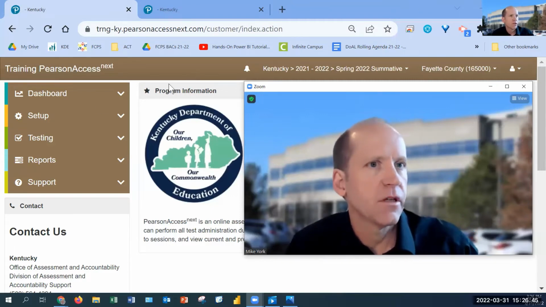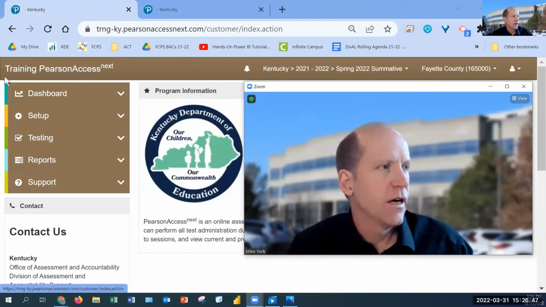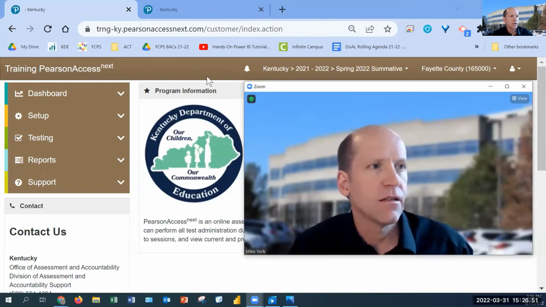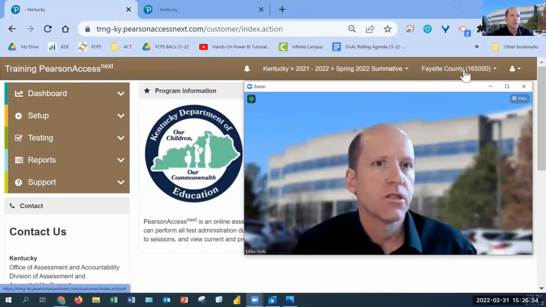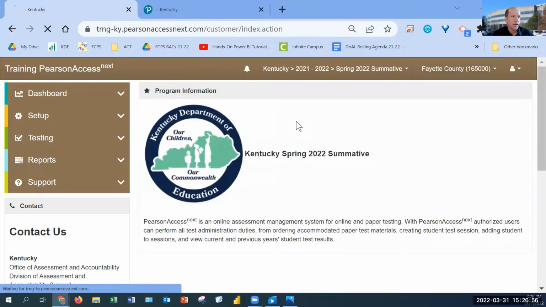First thing we have to do is make sure we're logged into the training account. And as you can see, it's the training account. It's got training on the top, the sandy colored ribbon across the top. Make sure you're in the proper school. And I'm working in the ABLE Academy. You probably won't have an option there, but make sure you're in the school that you intend to be in. And it says Spring 2020 Summative.